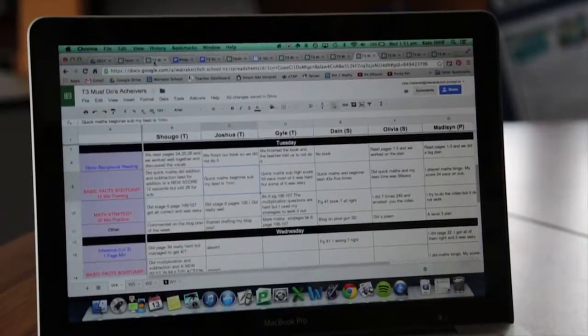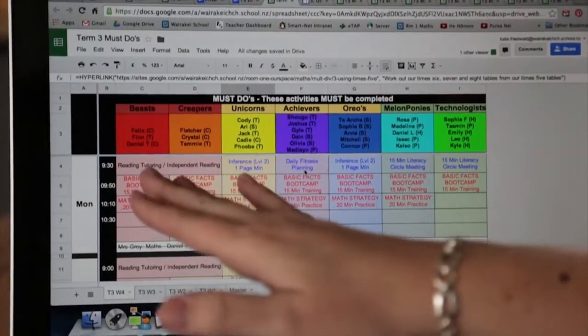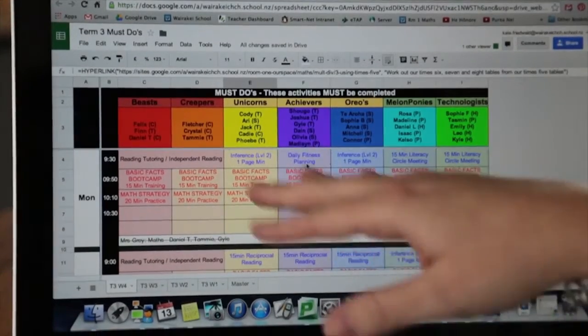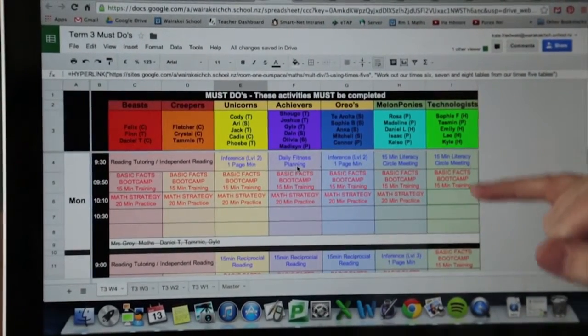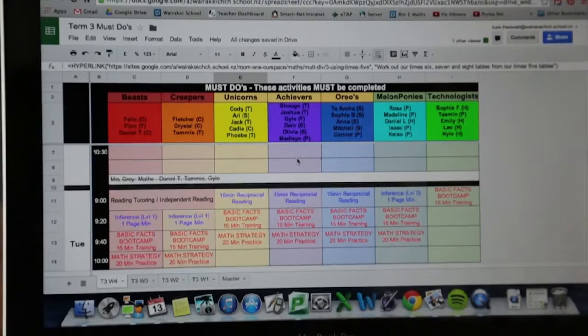So the must-do, can-do approach like that allows different students with different learning needs to choose what they want to do or not if they wish to do what I've asked them to do.